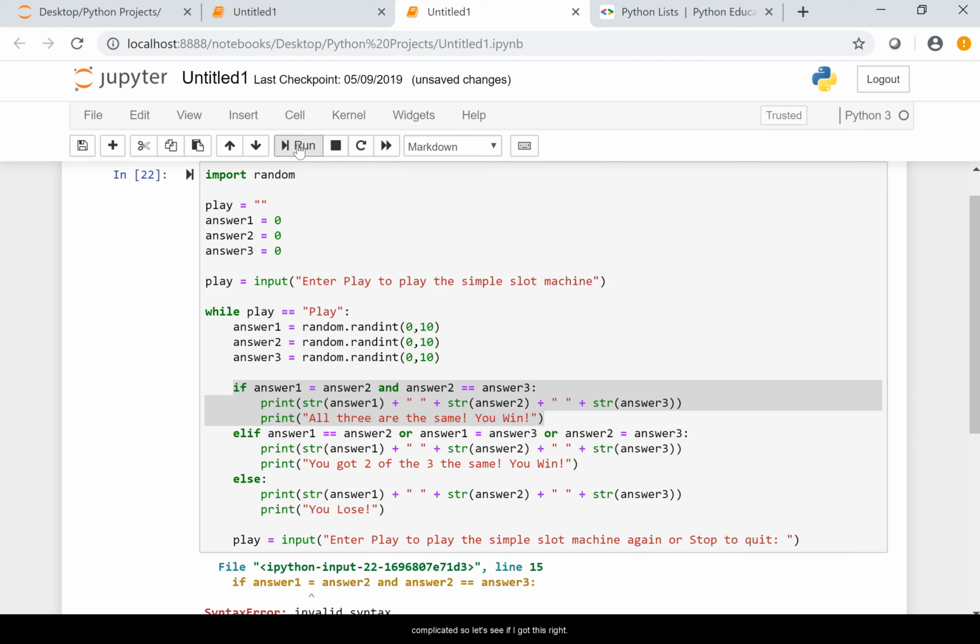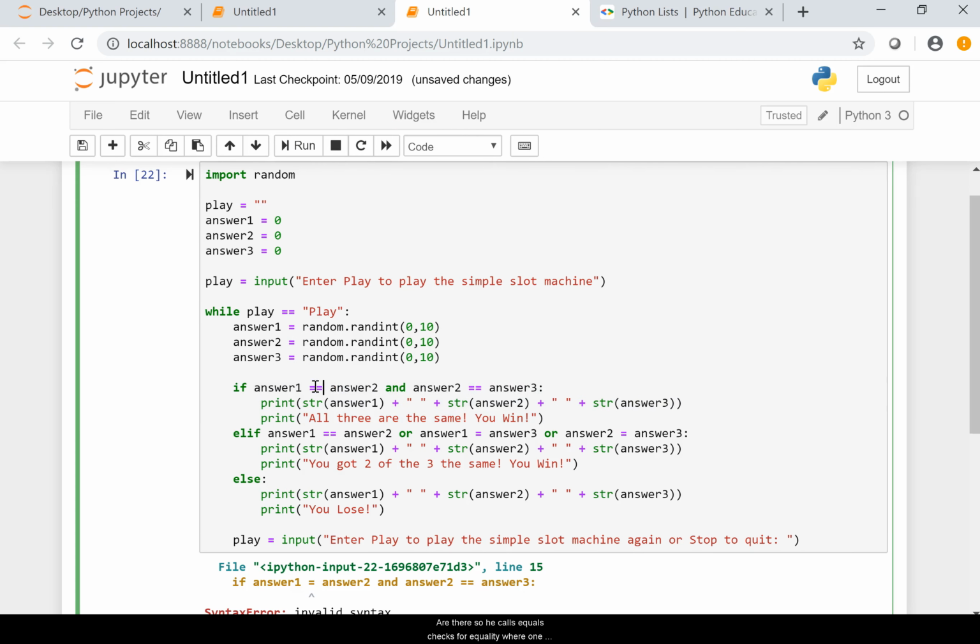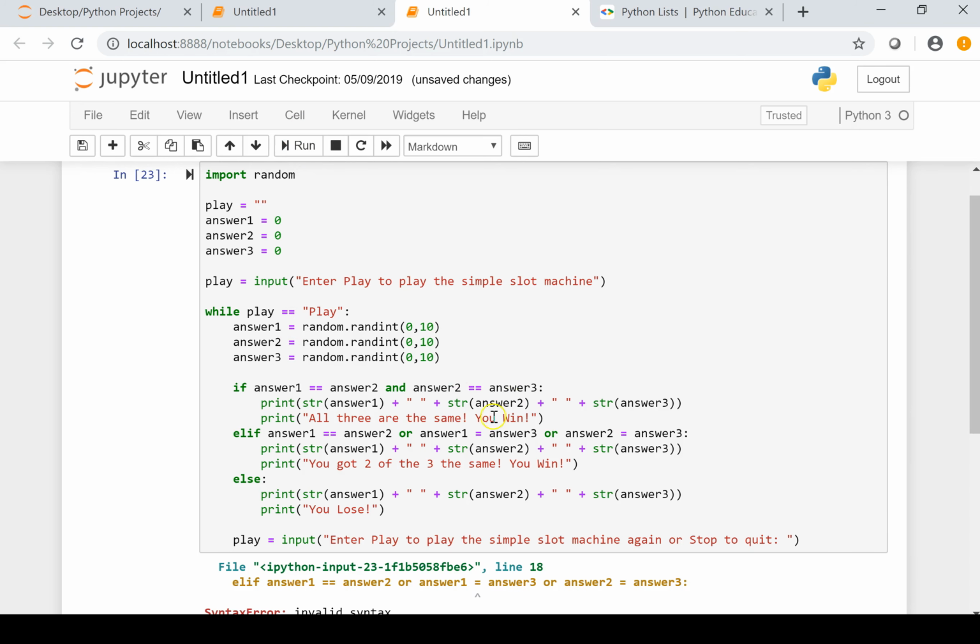So let's see if I got this right. Nope, got an error there. So double equals checks for equality, whereas single equals is setting a value equal to something. Yep. There. And there.